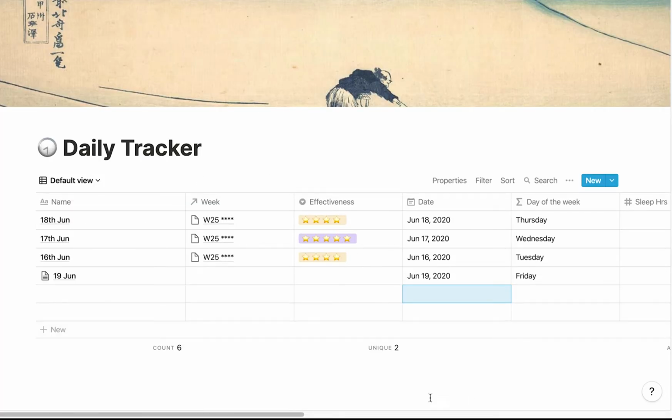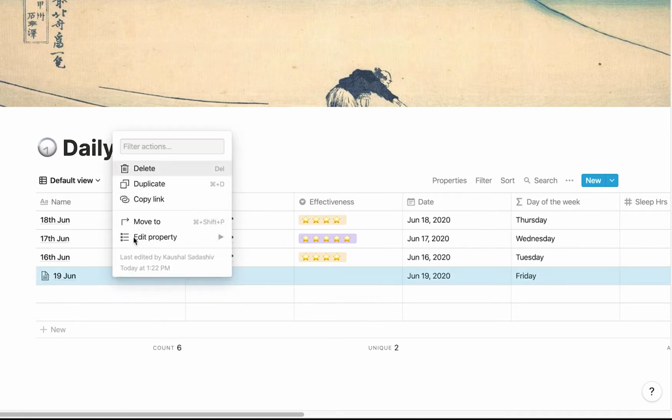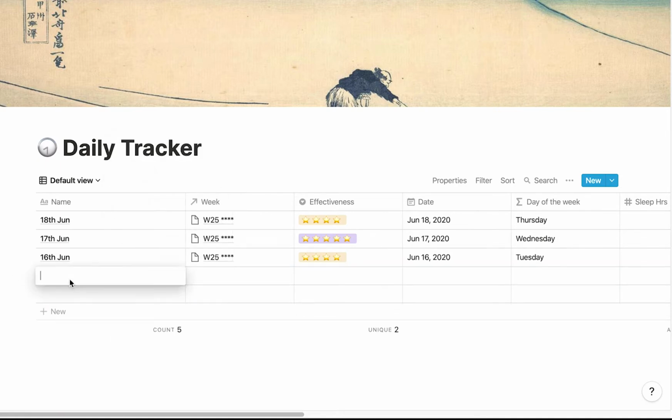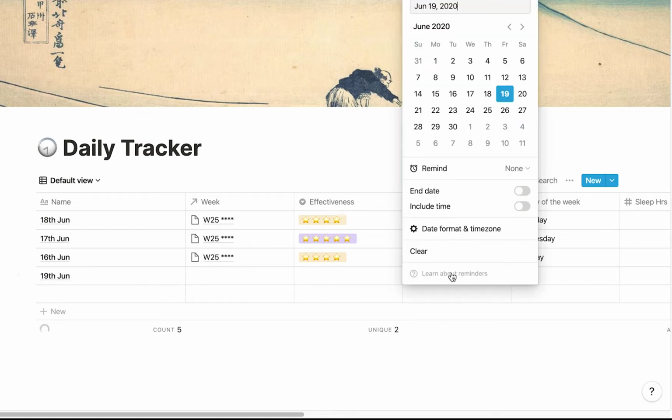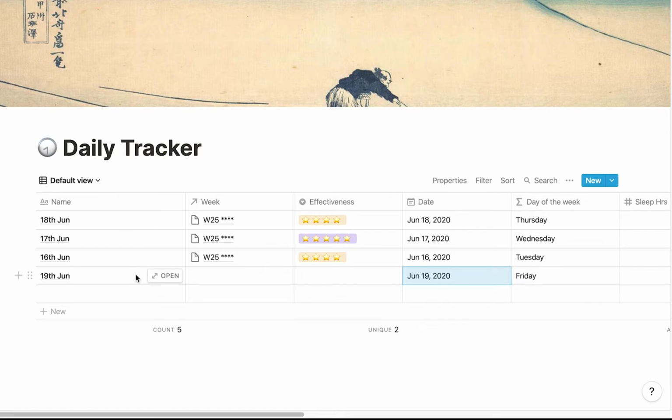So in the daily tracker we have the name, which is the date today, and today is 19, so I'm just gonna delete this and start again so I can show you. So I'm just gonna fill in 19th of June. If you're not sure of the date, of course, first we fill in the date here. You know it's 19th, and this is just so I have a name. This date is linked to my weekly overview database, and we'll talk about that in another video.